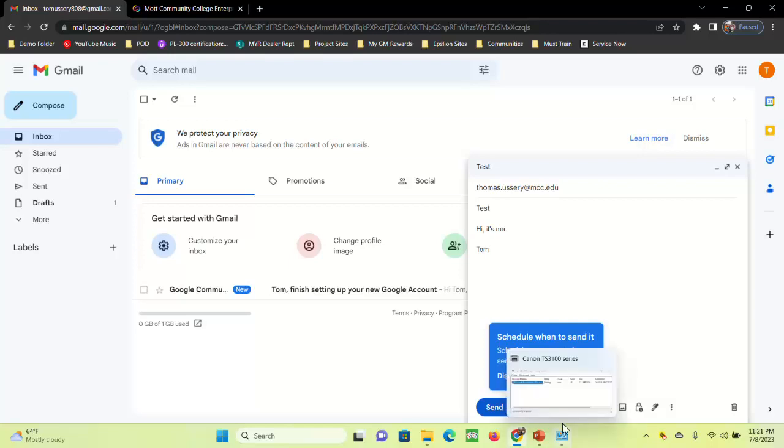If I wanted to attach a picture or an important document, I can click this little paperclip down here. This will allow me to format the text. This is inserting a link. I can do emojis. We'll talk about all those things down the road. But in basic performance, this is addressing and sending an email. And I can hit send.